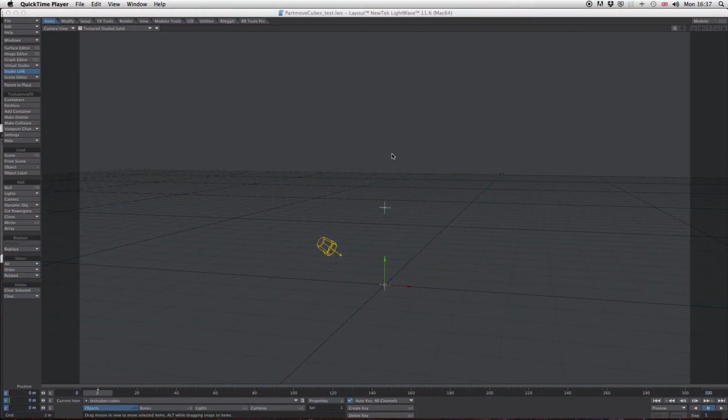Hello and welcome to this Lightwave tutorial. Today I'm going to show you how to set up a very basic nodal network to control a DP kit style animation to add bullet time style effects.